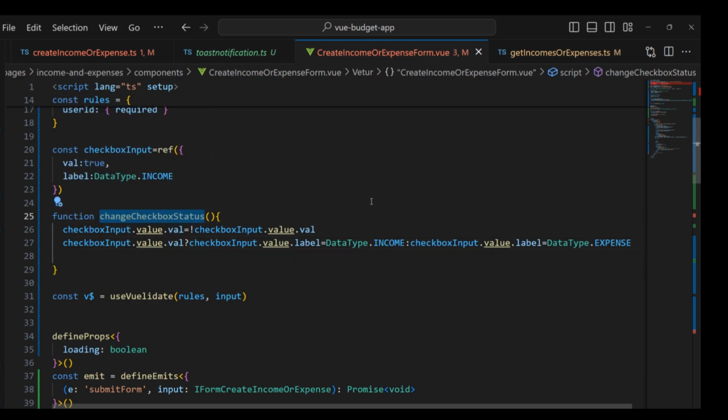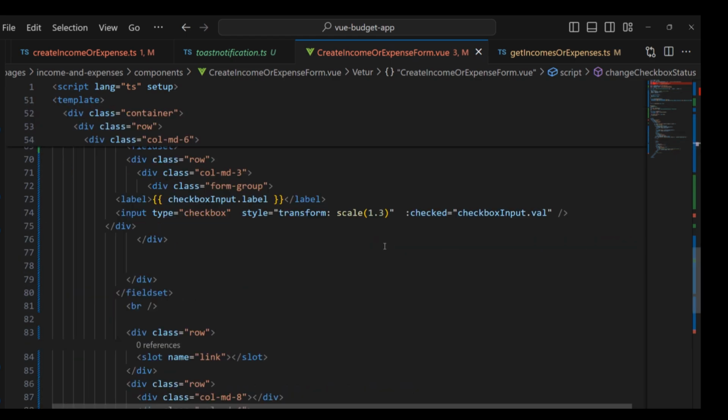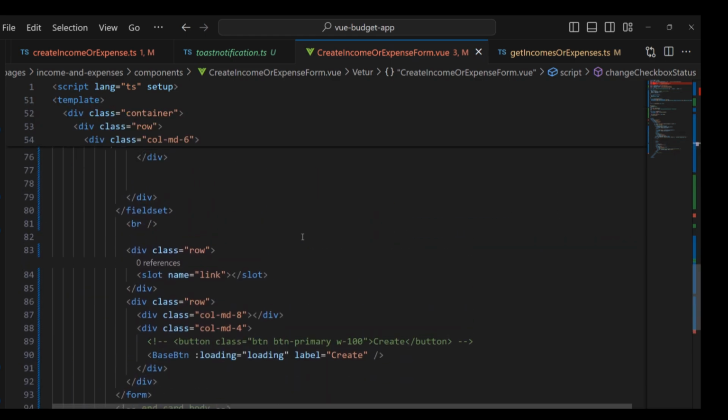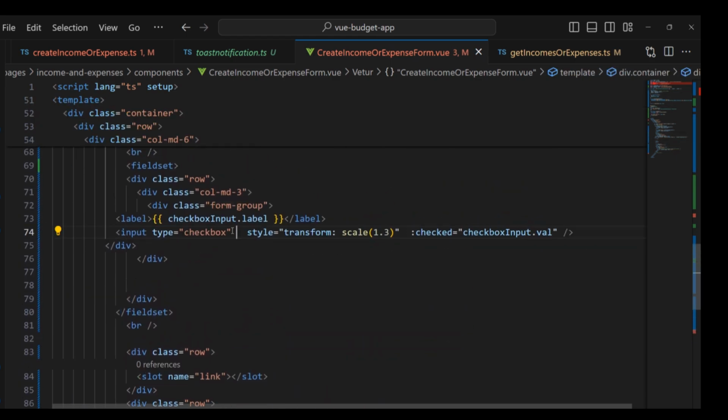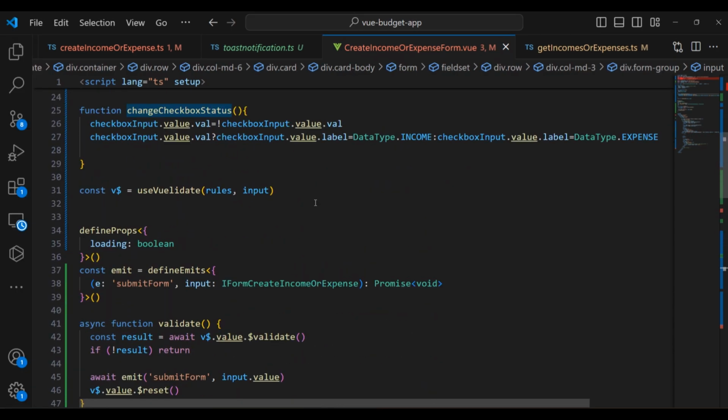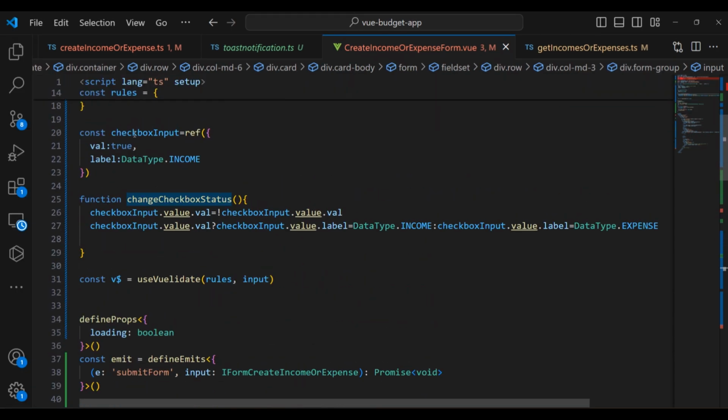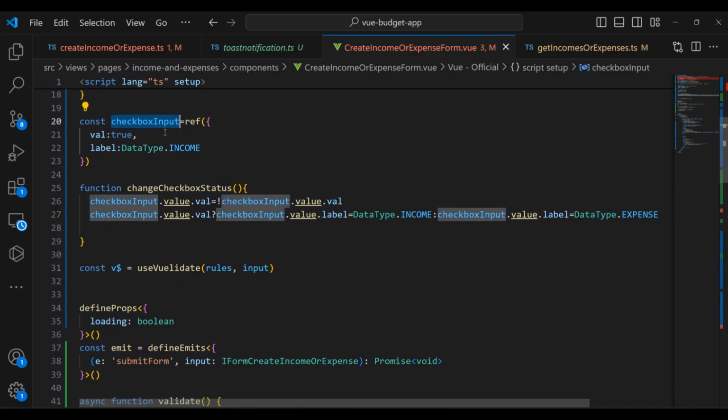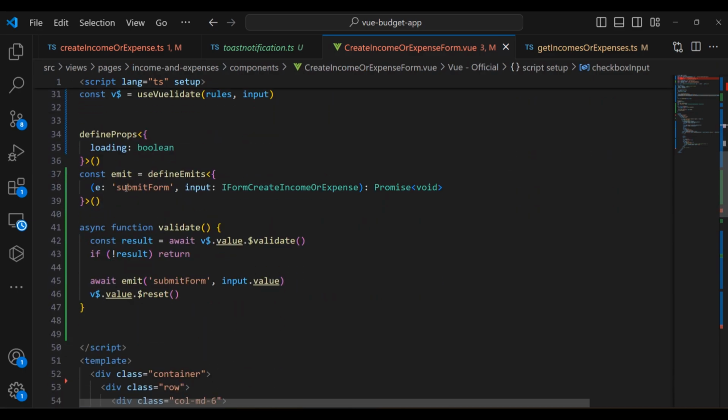After that, we are going to call our function changeCheckboxStatus. I'm going to copy this, and then we're going to call this function on click event. We are going to pass it right here on our checkbox. We're going to add here the on click event. It's going to change the status. You can see right here we have a reactive property checkboxInput.